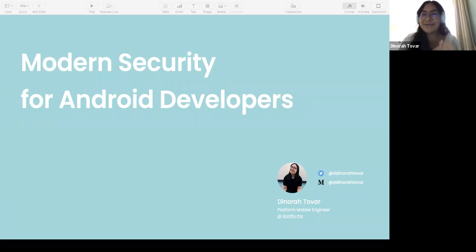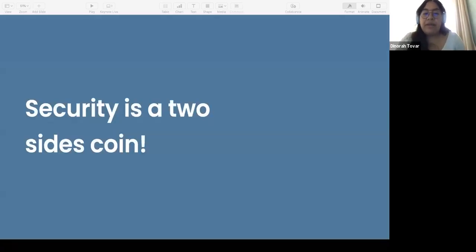So let's get started. Today we are going to be talking about modern security for Android developers. And before we even start, I want to do a little disclaimer. I know every security talk has to have one. And the disclaimer today is about how security is a two-sided coin.